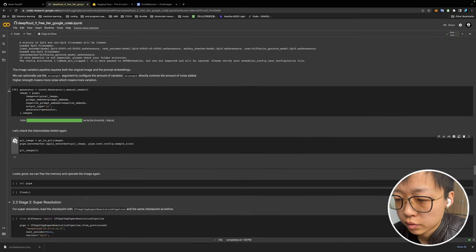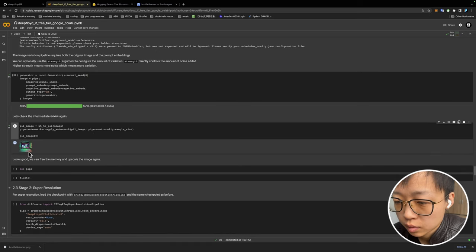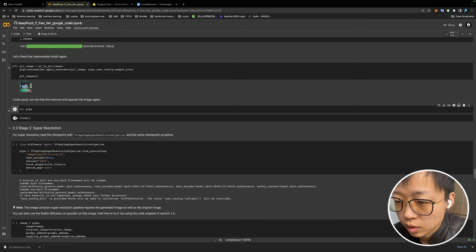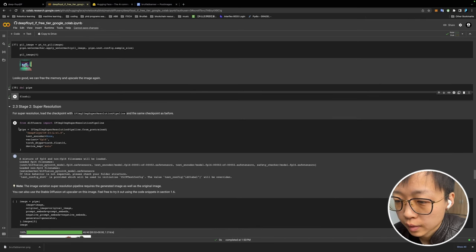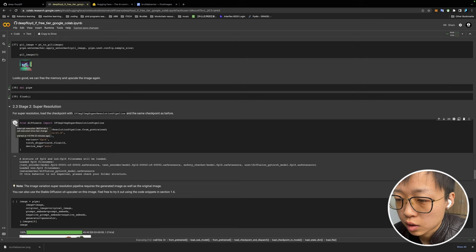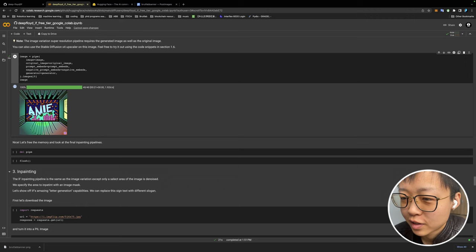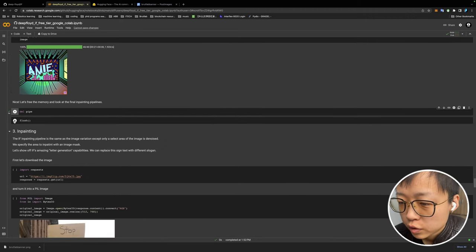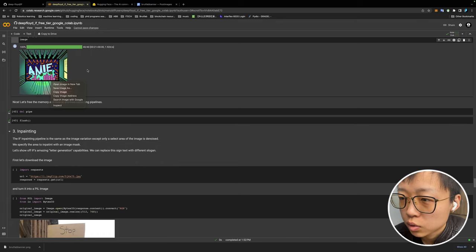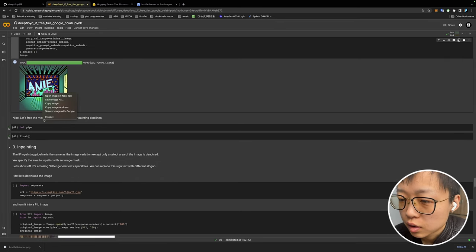Okay, the next is to view the small step. As you can see, it changed it to anime style. But I think it also changed the text as well. So let's flush the memory again and upscale the image. Let's view this image. As you can see, it did change the image to anime style. That's pretty fun. We need to flush it again. Of course, by now you can also download this image and save it somewhere.